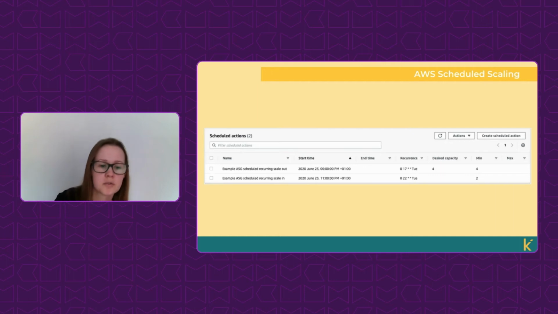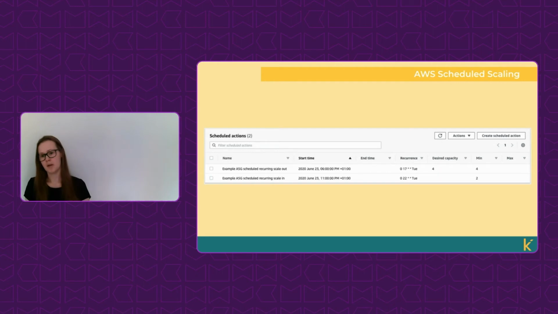So again, with scheduled actions, you can set them on a recurring basis to save you even more time setting schedules. So if you know the same thing's going to happen at a set time every day or every week, you can set the same schedules there to scale out at a set time and scale back in.